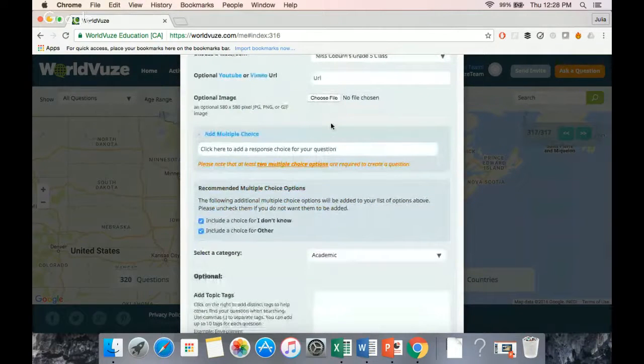Alternatively, you can also add an image. So maybe it's a picture or a quote, something that may prompt that discussion. So you can upload the image here. So that's also a new feature that we've added, and excited to see all of you start to use that.